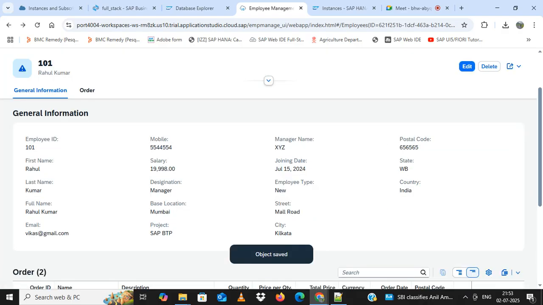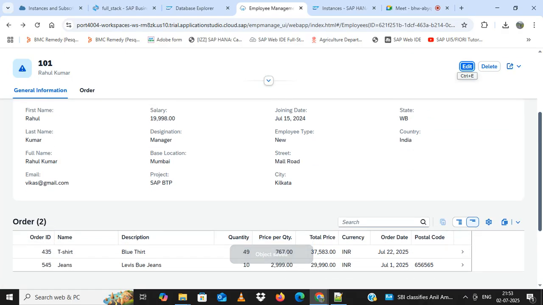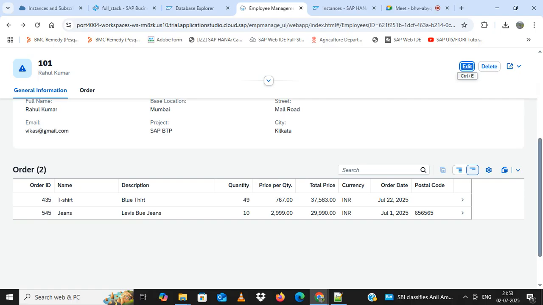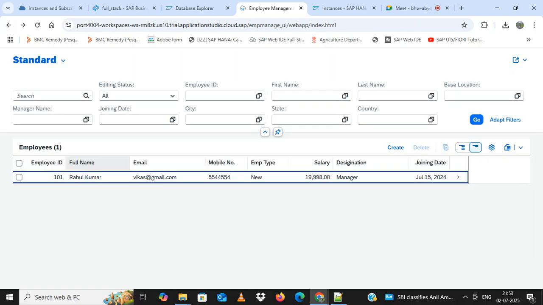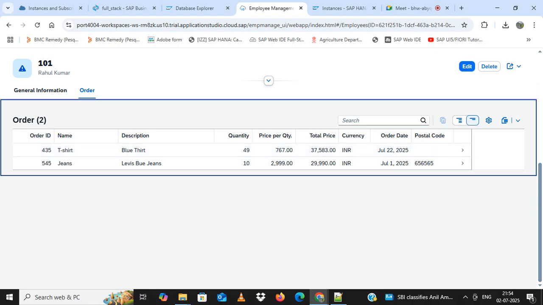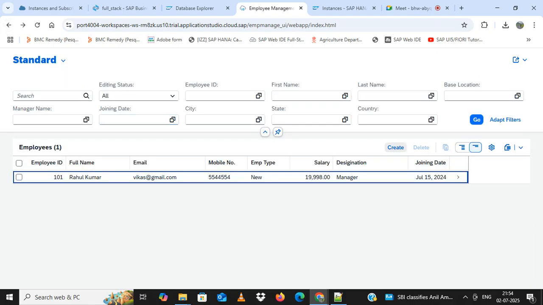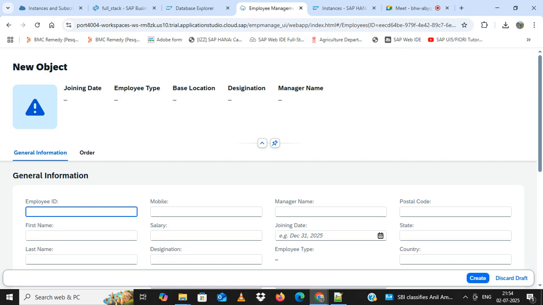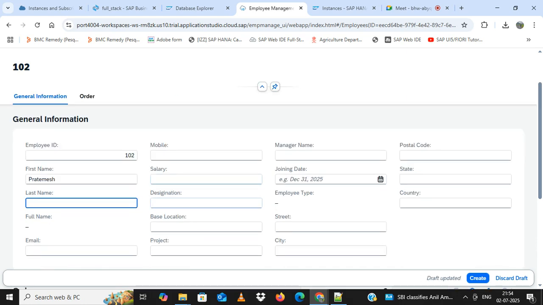It won't ask. So guys, can you see? Now if we go back, for Rahul Kumar we have two orders. Now let me create one more record, and then we can move to the next topic. Let's say employee 102, Prathamesh Sukla. Now let me try to create.